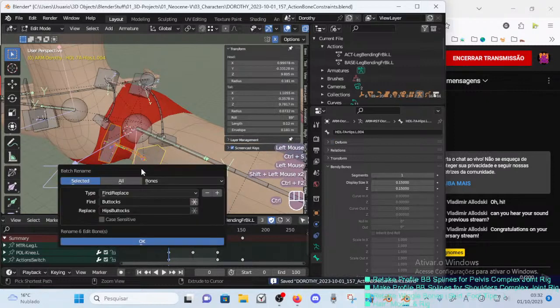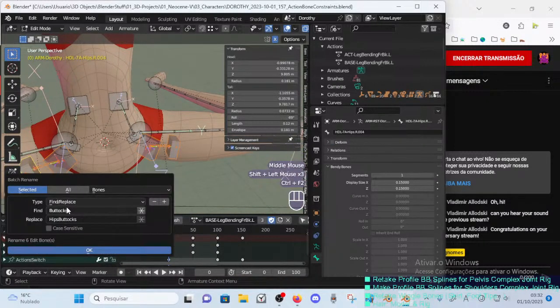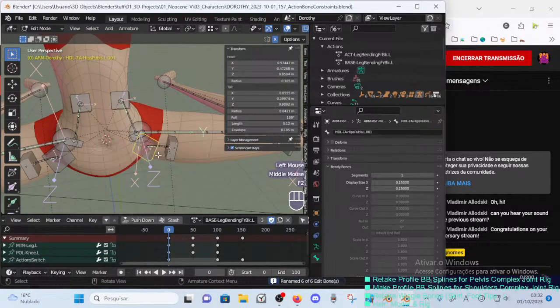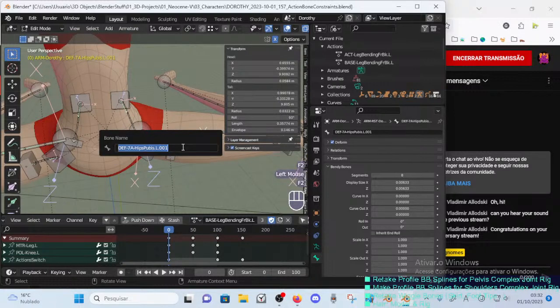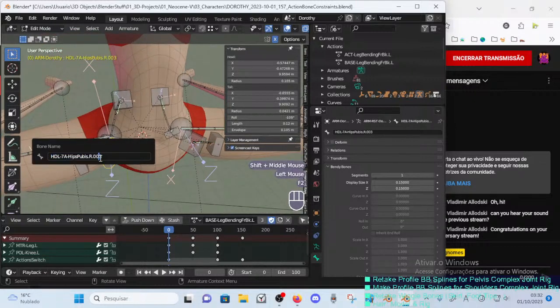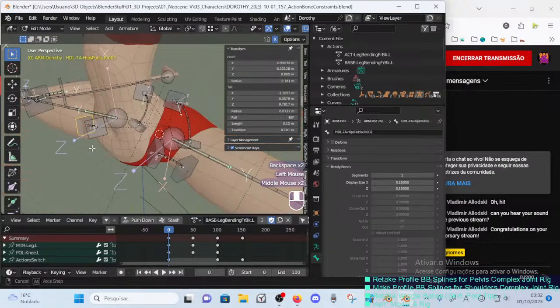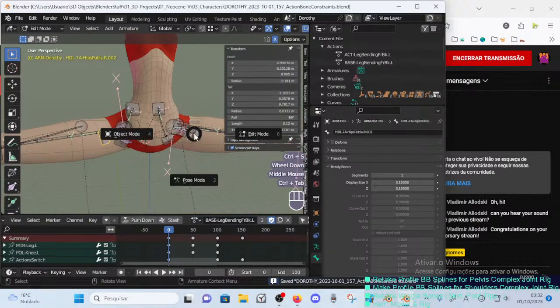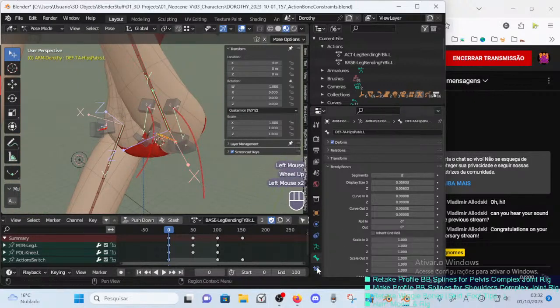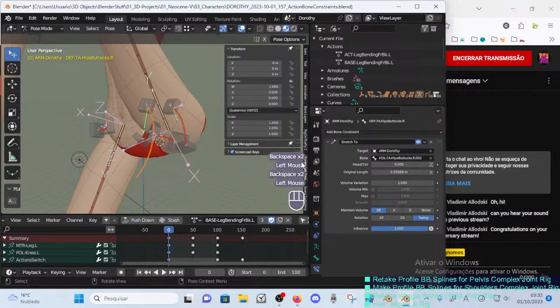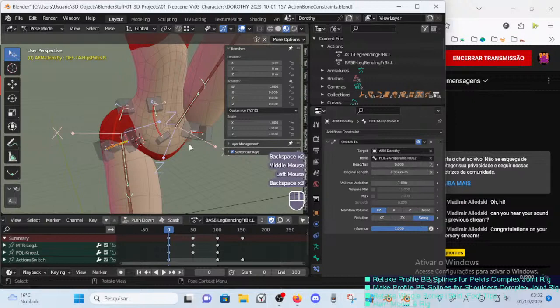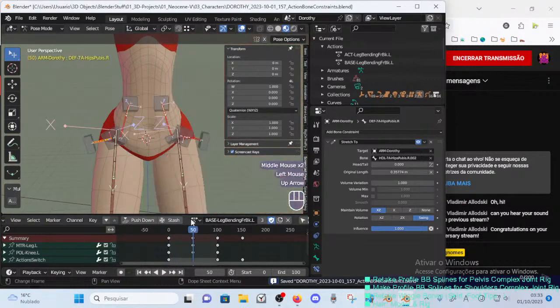So this will be like, instead of hips, pubis, and now that will be 001, 002, nothing, 001, 001, and nothing. This becomes 002 automatic. So reset, reset, reset, and reset.